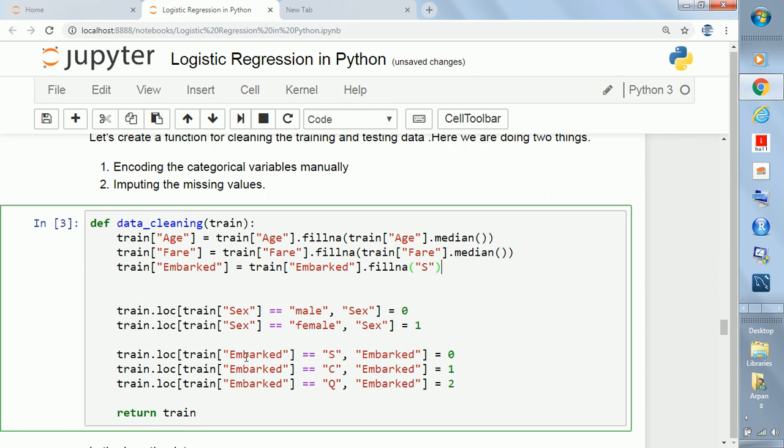And similarly for embarked, you have filled it before you have labeled it. Wherever you have the missing values, you filled it with S, and then you are label encoding with numeric values 0, 1, 2. For the sex, wherever you have male, you input 0, wherever you have female, you input 1. In embarked, you have 3 categories, S, C, and Q. That's why you are putting 0, 1, and 2. Now you have everything in the numeric data set.